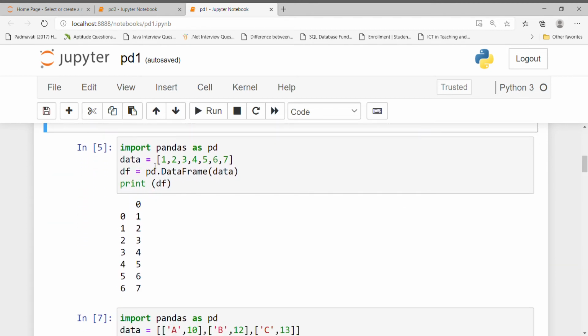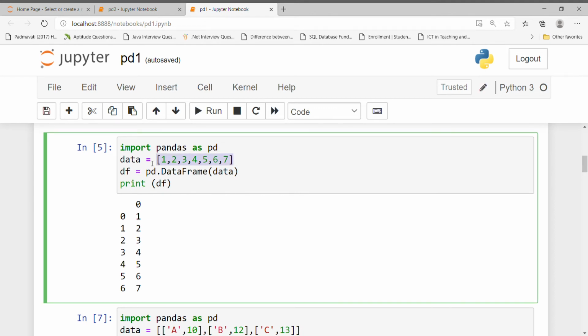Here data equals 1, 2, 3, 4, 5, 6, 7. I have stored this data in the variable called data, and in this df variable I am going to call pd.DataFrame and pass data. In this data frame I am going to store this data, meaning the data frame now contains the numbers 1 to 7, and if I print this, it will show me like this. So 0, 1, 2, 3, 4, 5, 6 is nothing but our index, and this is our actual data, that is 1 to 7.